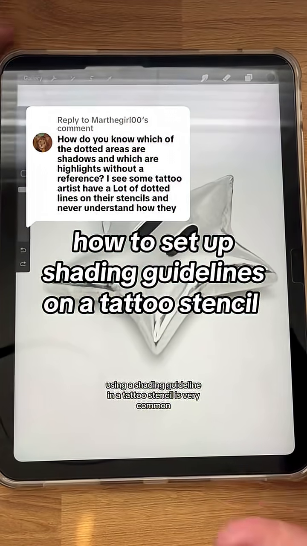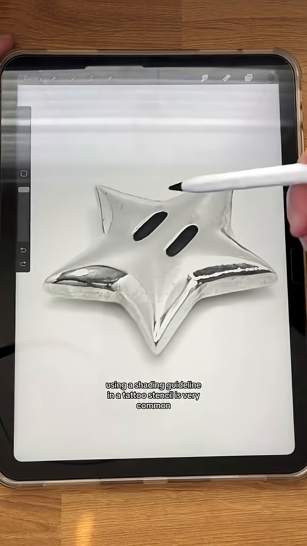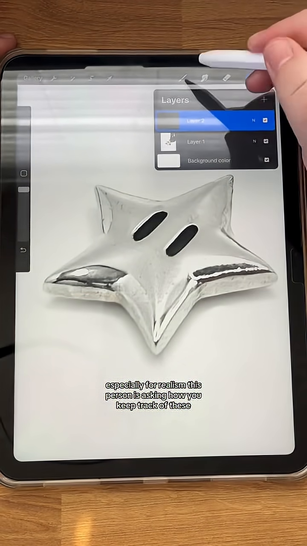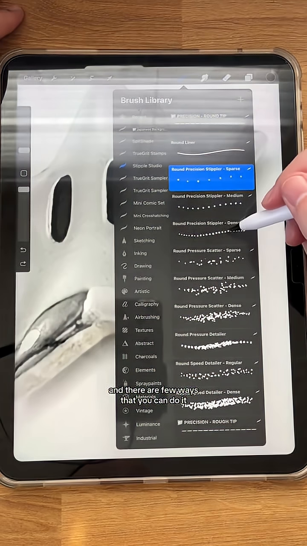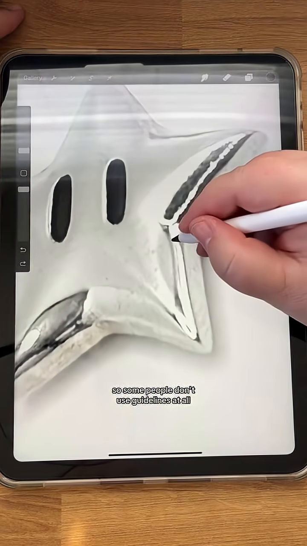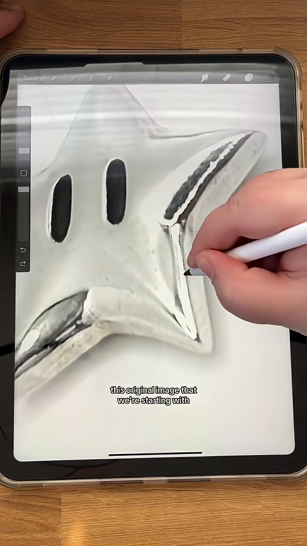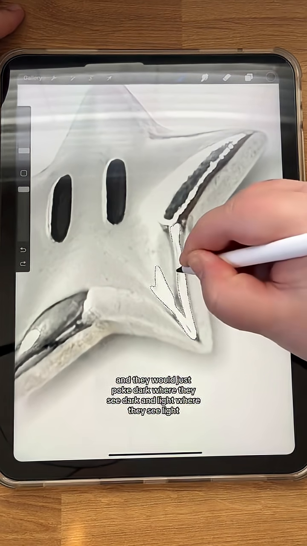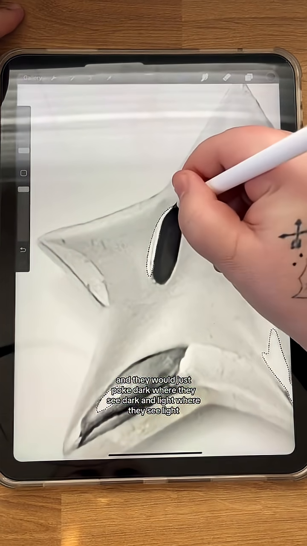Using a shading guideline in a tattoo stencil is very common, especially for realism. This person is asking how you keep track of these, and there are a few ways that you can do it. Some people don't use guidelines at all. This original image that we're starting with would be their stencil, and they would just put dark where they see dark and light where they see light and go from there.